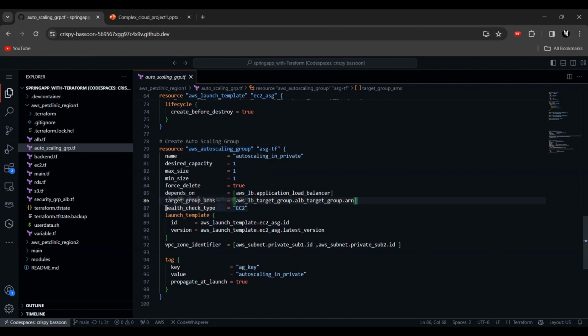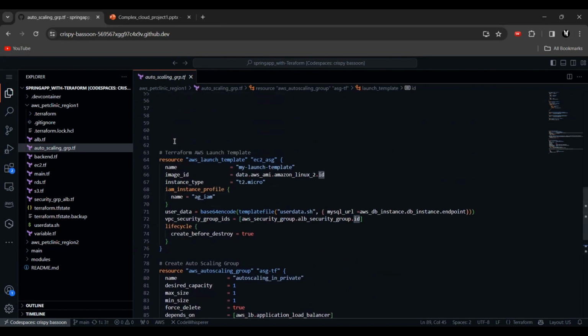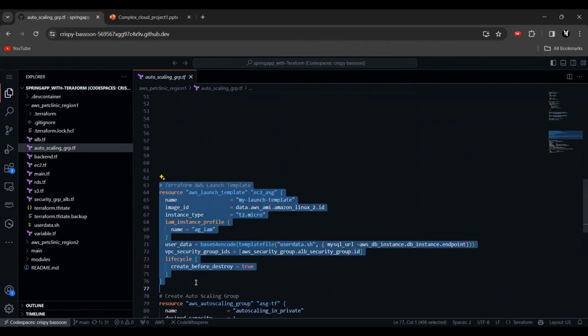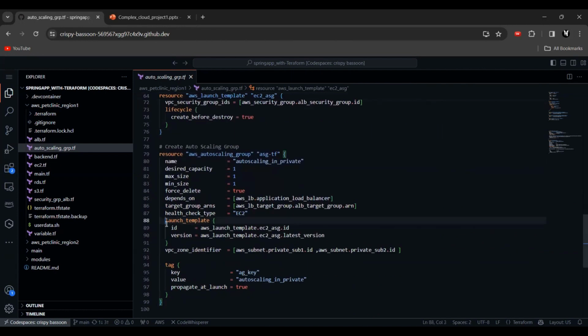As I said, the health check type is equal to EC2. We are using EC2 type of instances. As I said, we'll be using these launch templates. Yeah, these are the launch templates. This is a launch template.